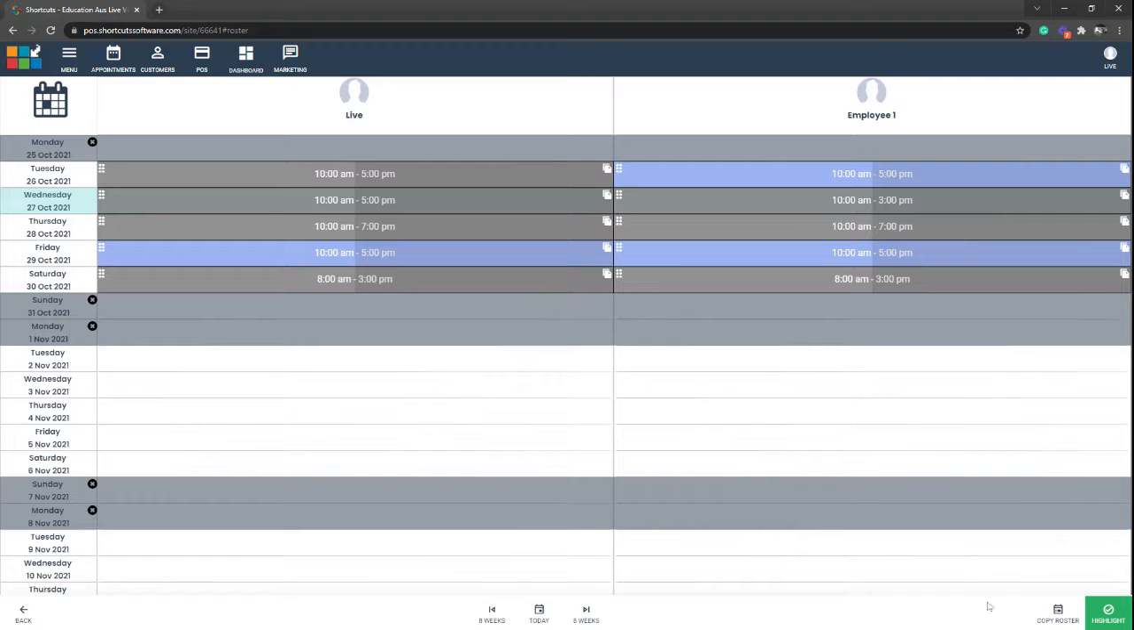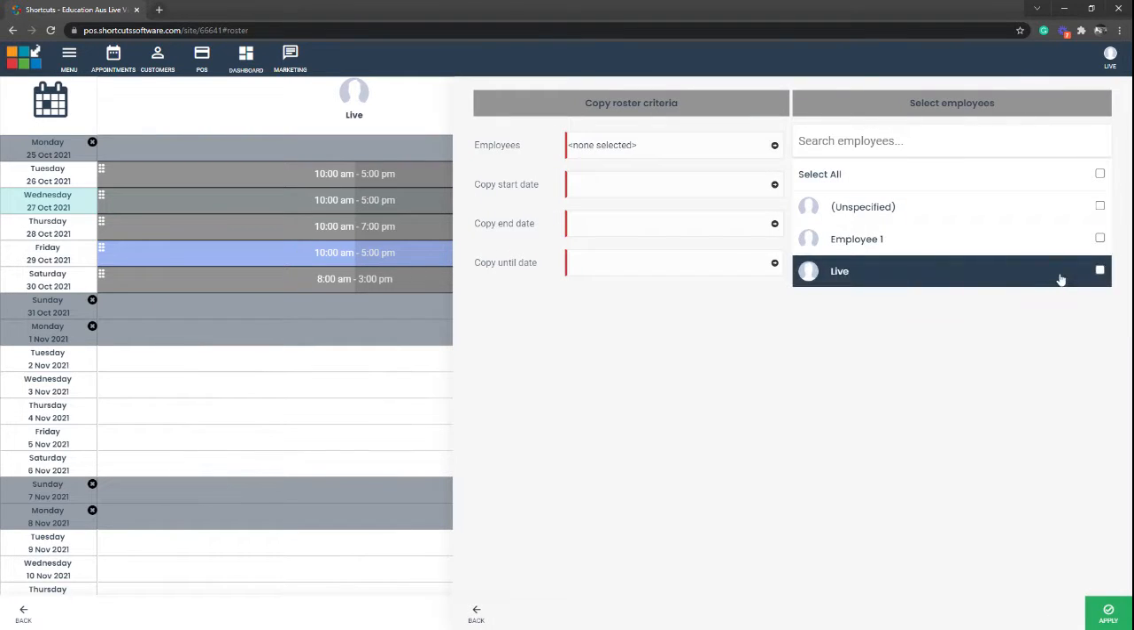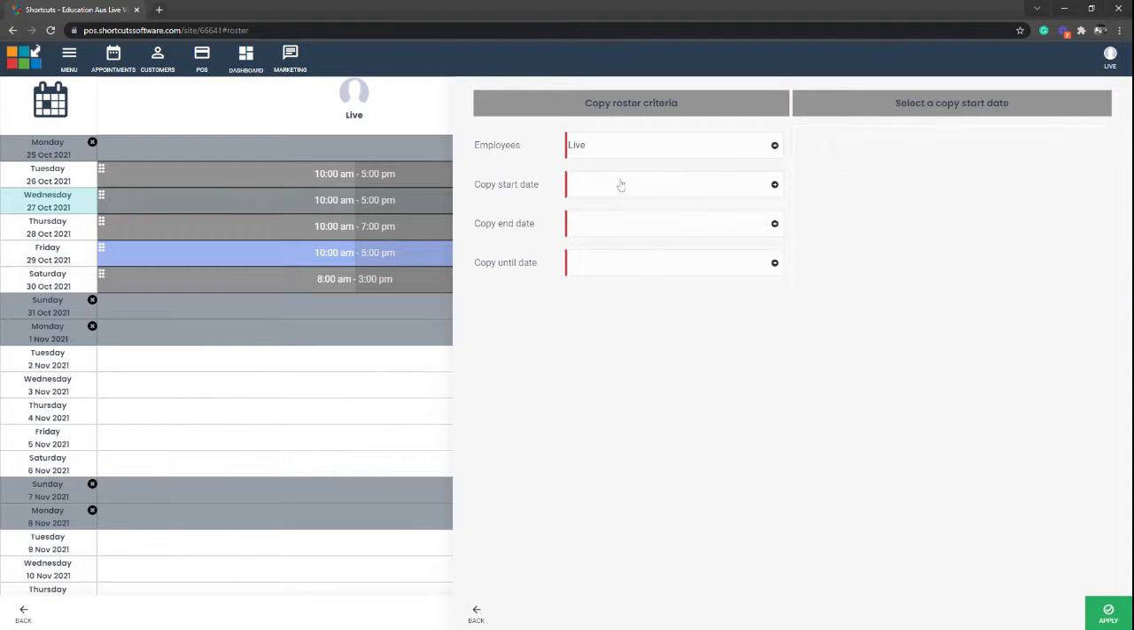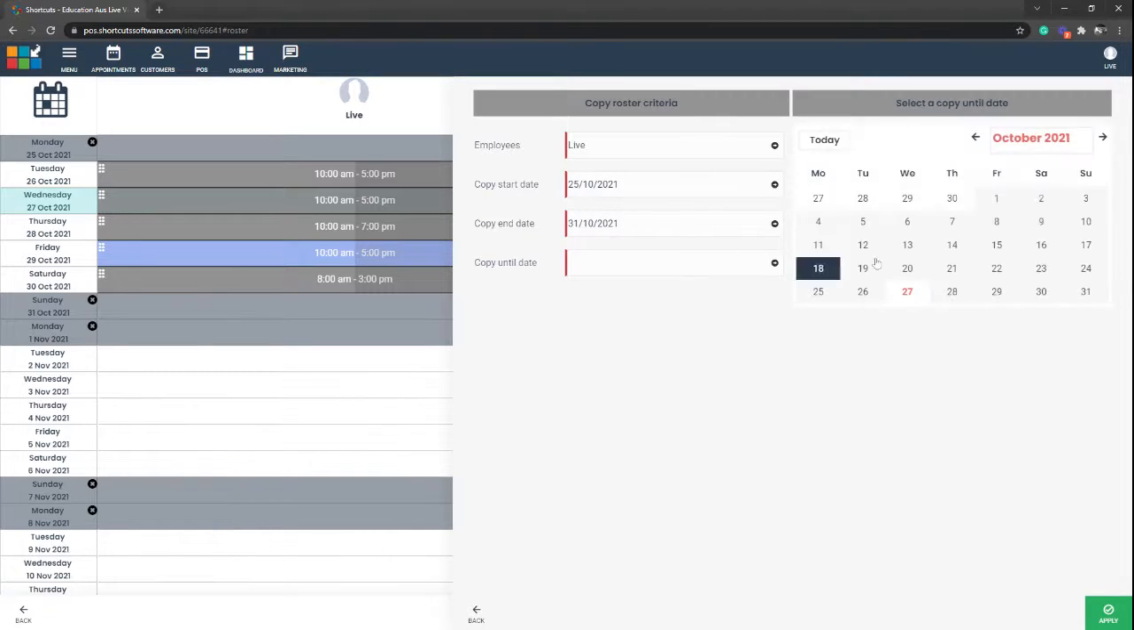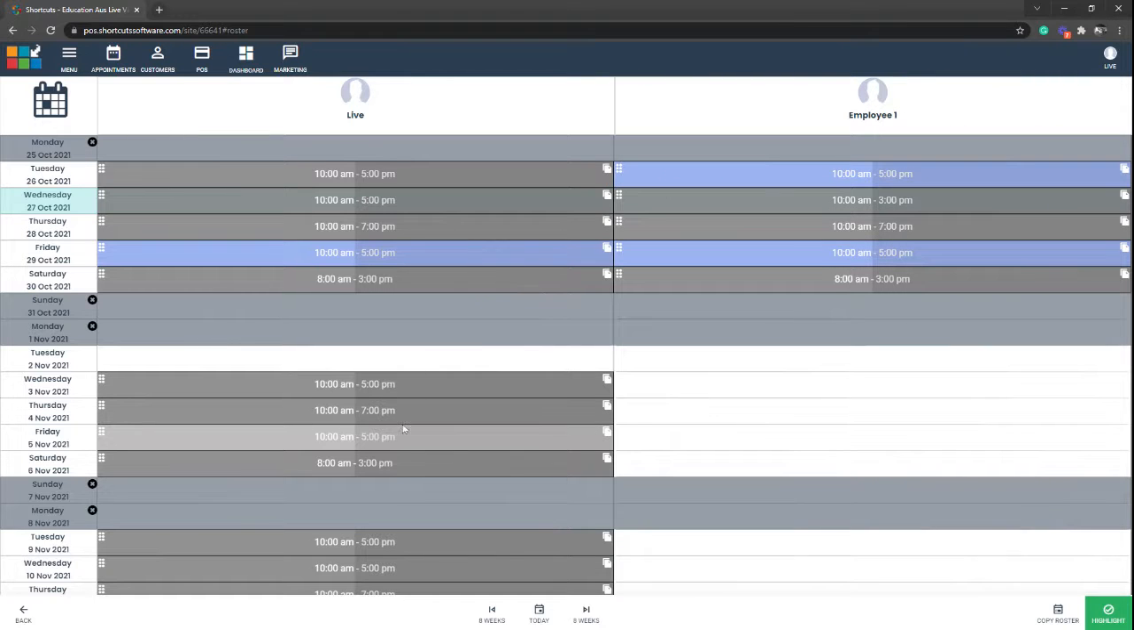So to do that, we go down to copy in the bottom right corner. We choose our employee that we want to copy. The start date will be the Monday of this week. The end date will be the Sunday of this week. And then we're going to copy this until, use the calendar there to the right. I'm just going to say until just the end of the year, the 2nd of January there. Select apply. And that's now copied our roster down all the way.